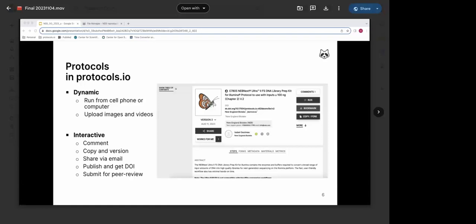The protocols created in the platform and published in the open access repository are not just PDFs. We are talking about dynamic, interactive, and versionable documents. Let me open one of these protocols, published actually by New England Biolabs, to show you how they look like and why they are so useful.